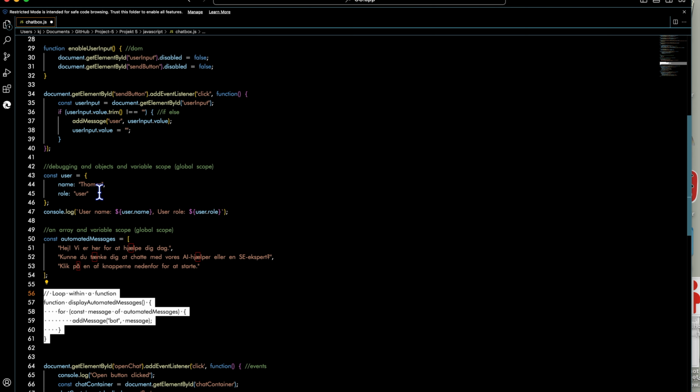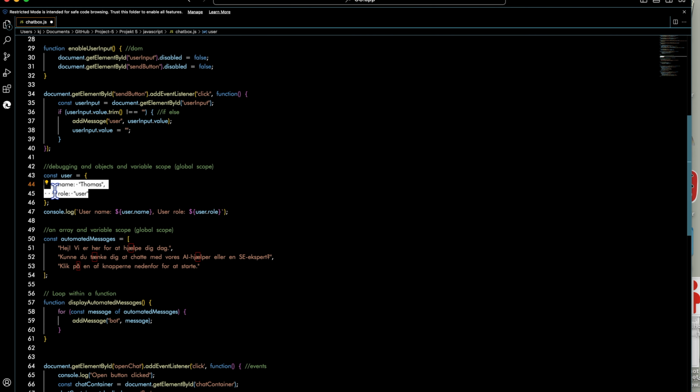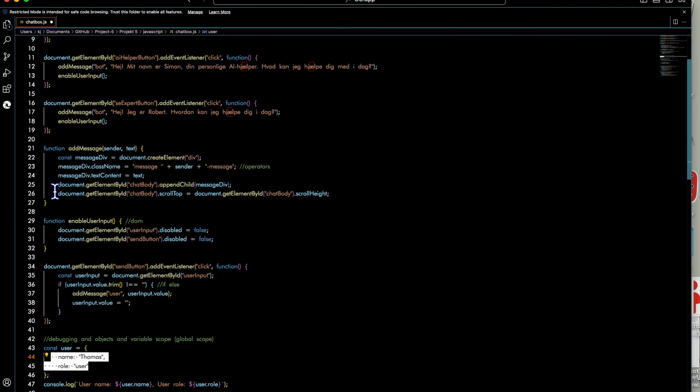For objects, I just have things that are related of data with each other. So this can be my Thomas user thing, in which I used name and role properties to assign these objects, and I use this for testing purposes.